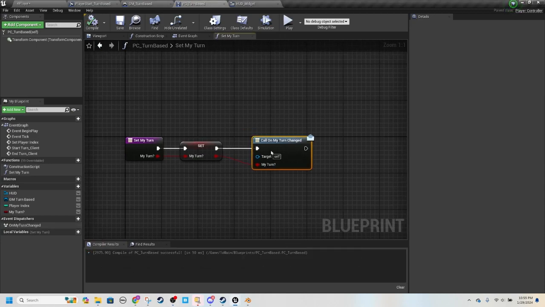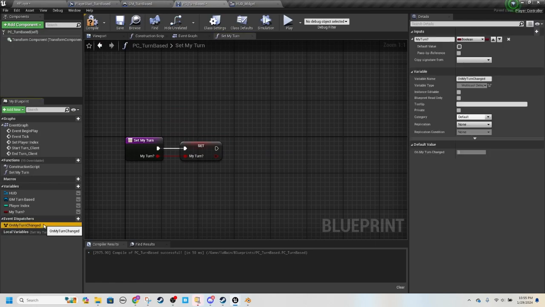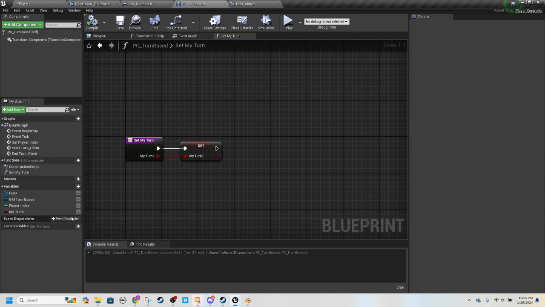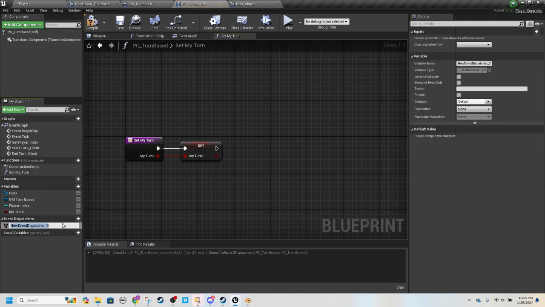Okay, I figured it out. It's a little buggy, so just delete it. We're going to have to remake it. So create the event dispatcher and call it On My Turn Changed.